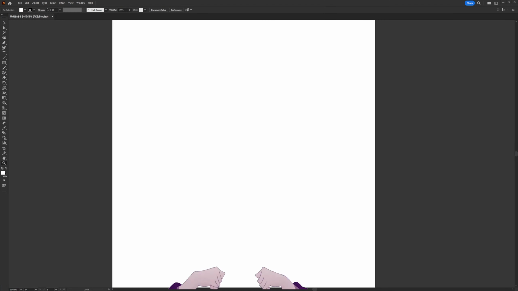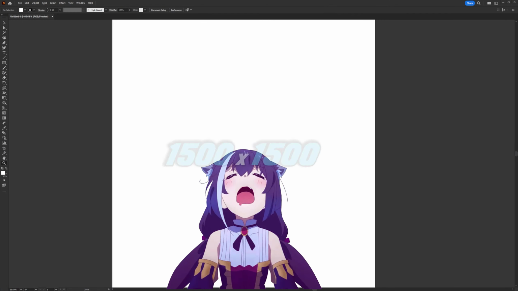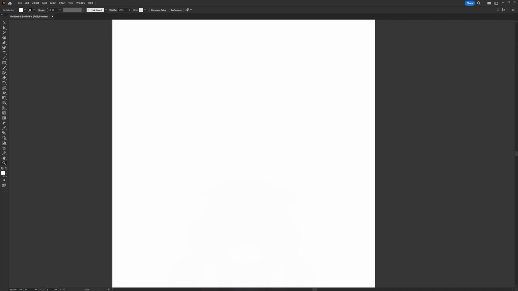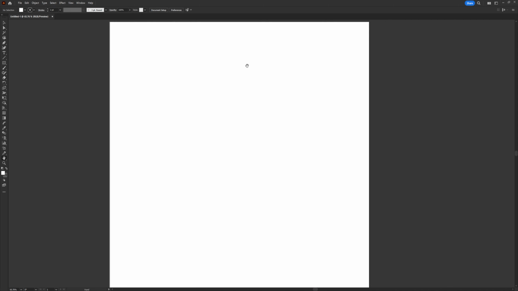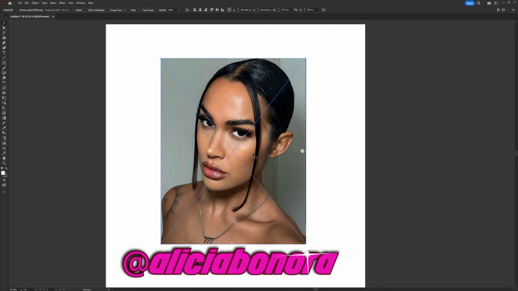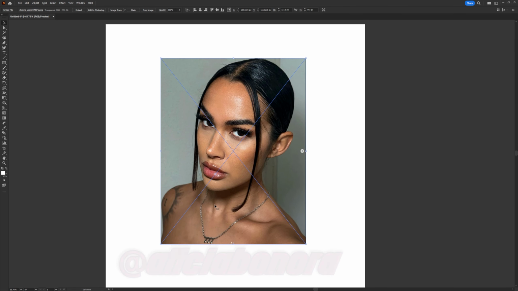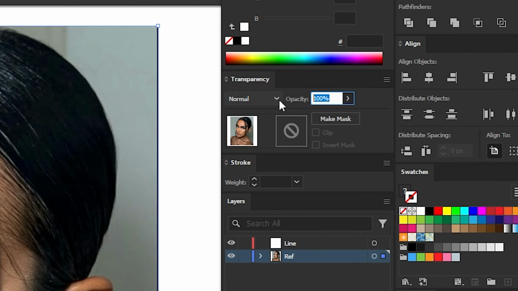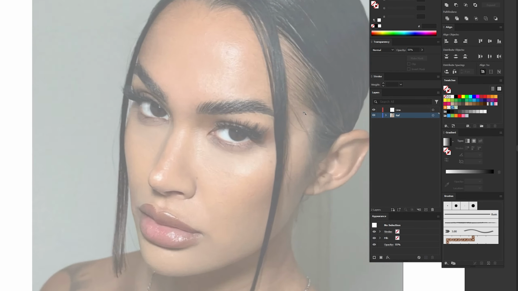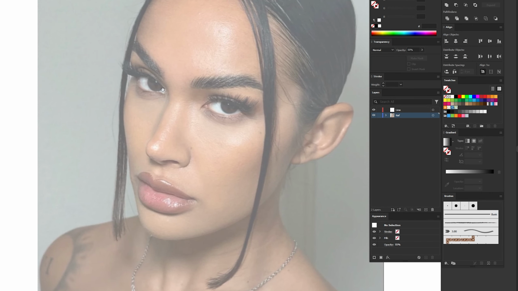Alright guys, so today we're going to start by grabbing a blank canvas, 1500 by 1500. That's just my sweet spot for making illustrations. Then we're going to grab our reference. Here I have a reference of a graph Instagram. Going to set our opacity to around 55%. This is usually my sweet spot for drawing up images.